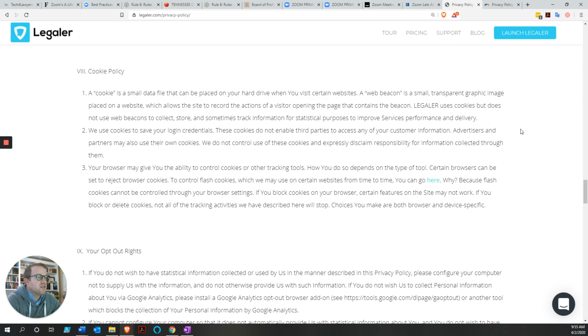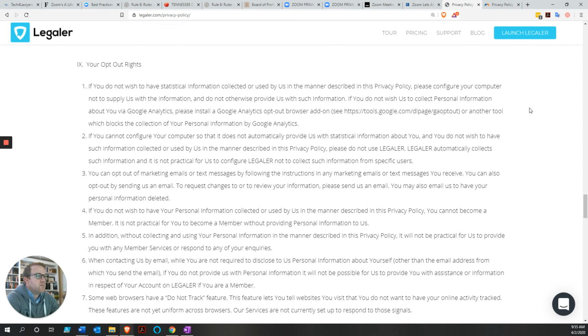The thing that is great about Legaler, and I imagine some of these others, is right here. Legaler goes into a lot of detail about how to opt out of this. Again, they say they're going to use Google Analytics with some of this information, but they tell you specifically to install the Google Analytics opt-out browser add-on, and they tell you exactly where it is. So now when I'm connecting with my clients, I can say, if you don't want them to collect information on you, please use this add-on in your Google Chrome browser, or use Brave as your browser.